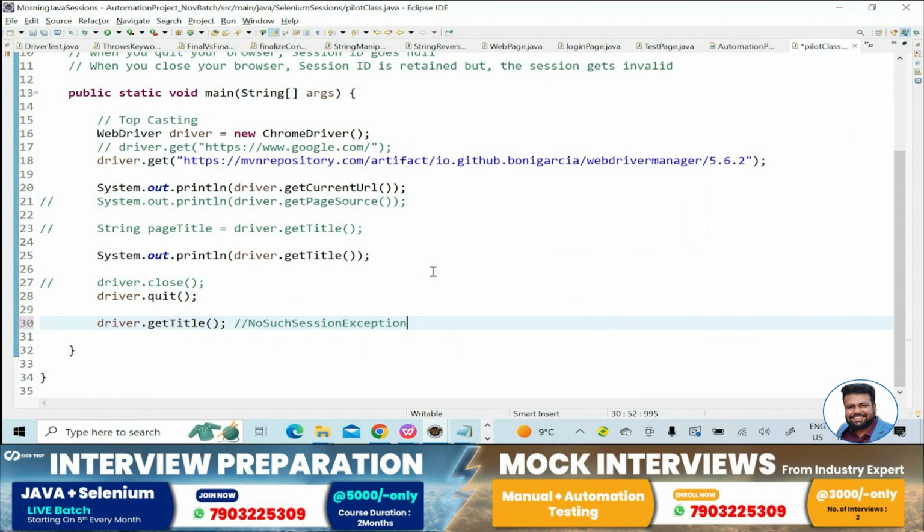But the point is that whatever you are expressing, you should know that particular exception in and out. So this is "no such session" exception. Now, if you are sharing that there is no such session exception that you have faced in your career, then you should know what exactly it is, right? So that's what exactly we are going to see today.